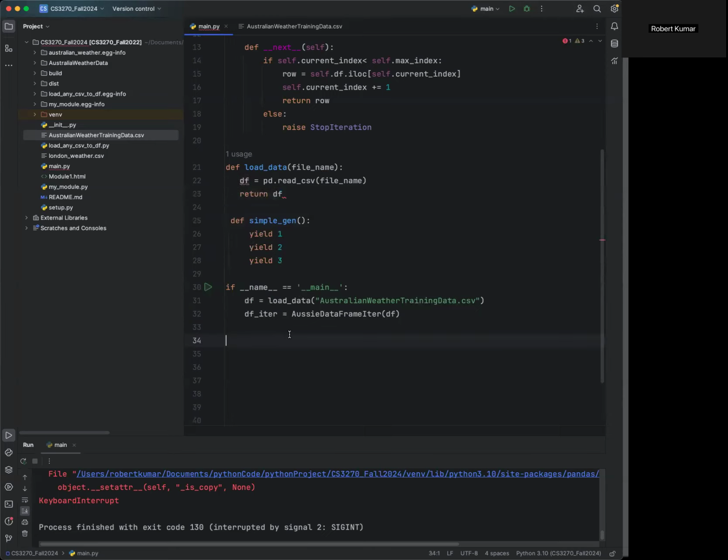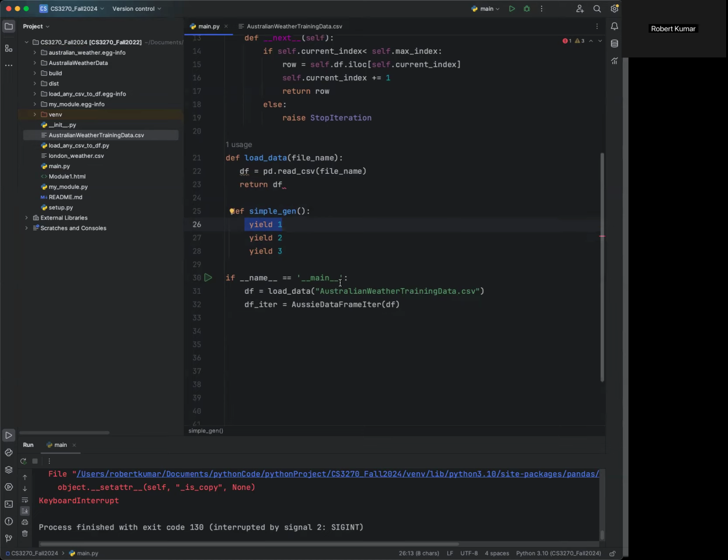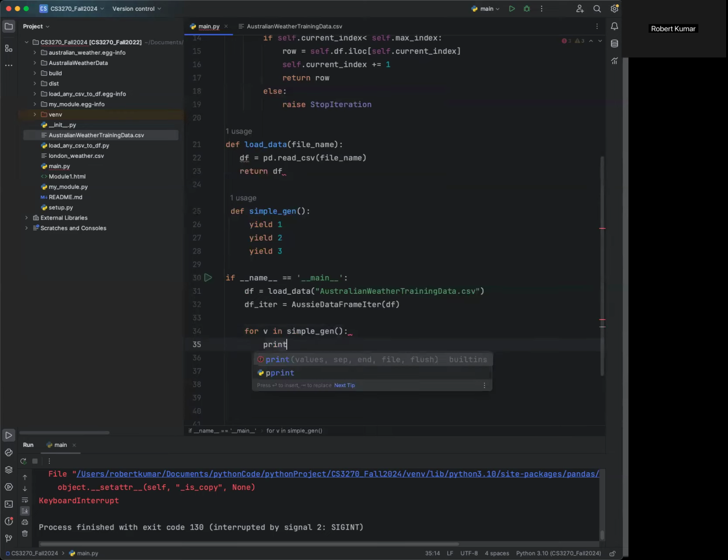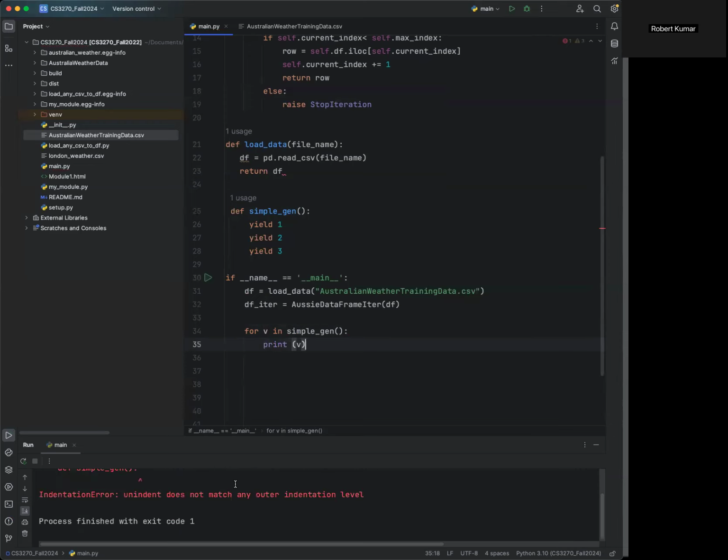Anytime you call a function, all of these lines of code execute. But the way generators work is that they somehow track which yield they were working on last and what is the next one, right? So what I'm going to do here is I can say for v in simple gen, print v, and hit that button.